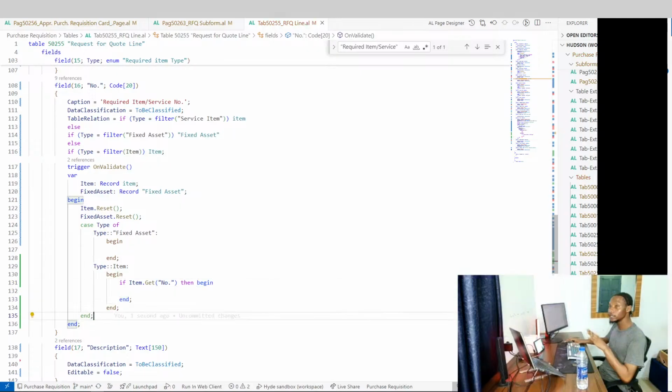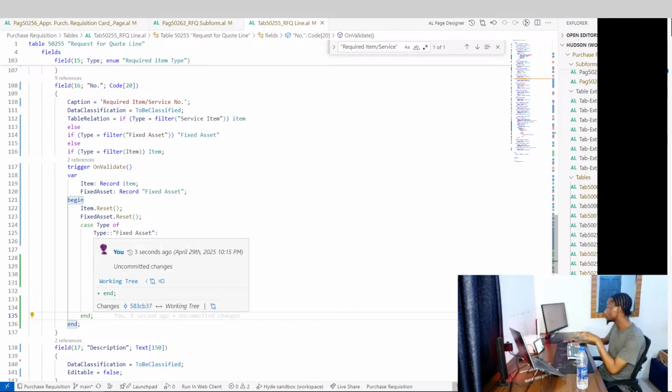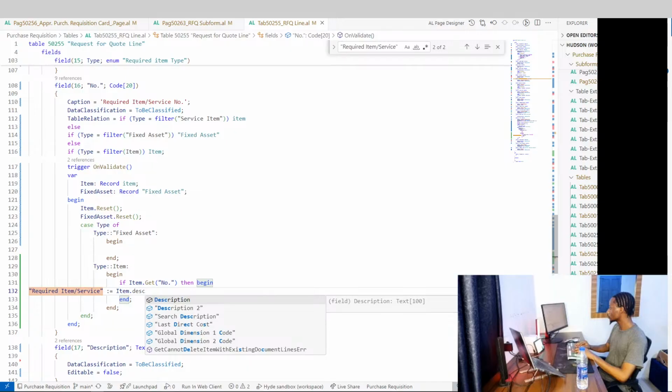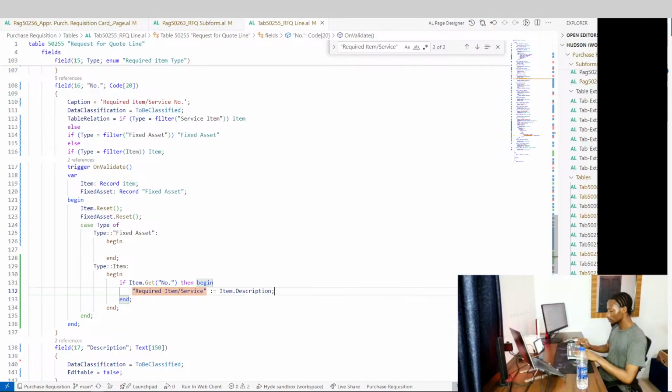So it means that if it actually did retrieve that particular item, then it should be able to give me the information of that item. So I can say, right, very, very simple, right? So I'm just telling it, once it has retrieved it, the description of the item, just assign it to this, right? That's basically what I'm doing right here.